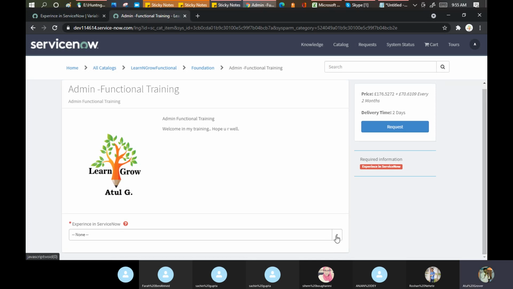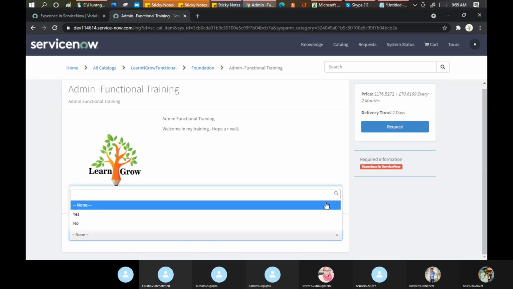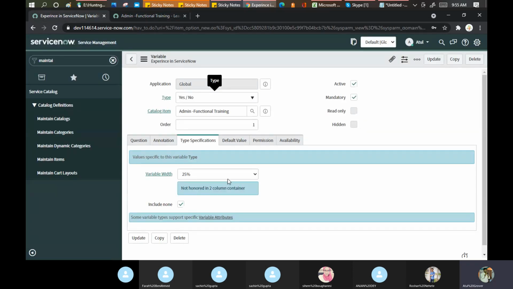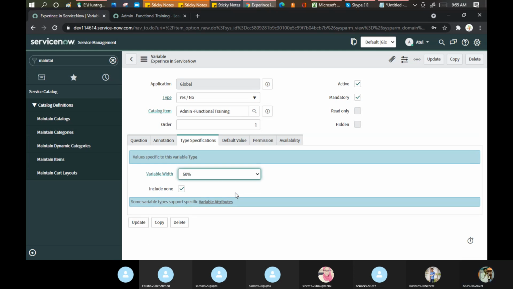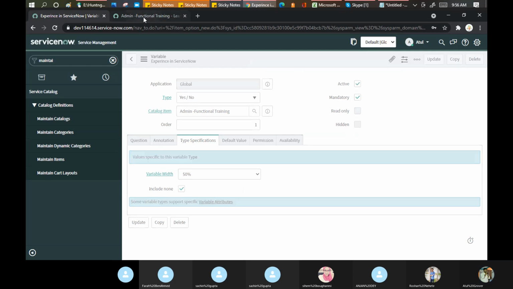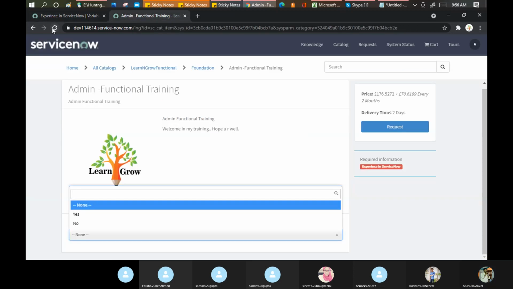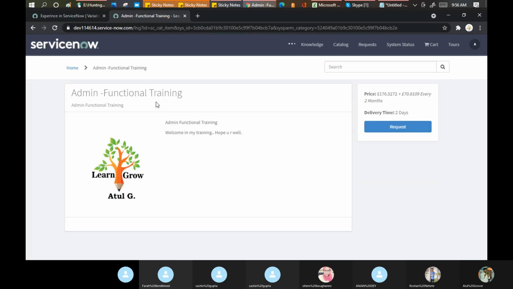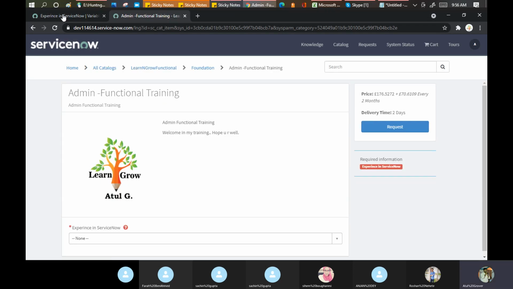I did not reduce it. What happened? It includes none. Yes, no. Why is the width not being taken? Variable width not honored in the 2-column container. Boss, I'm in the 1 column only. System default 50. Let's say 50. Let's see if we can make some changes here. Otherwise, we need to do some troubleshooting again.